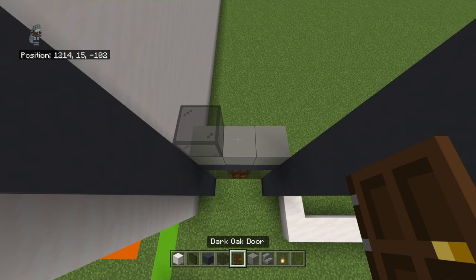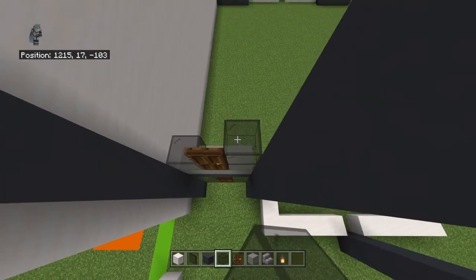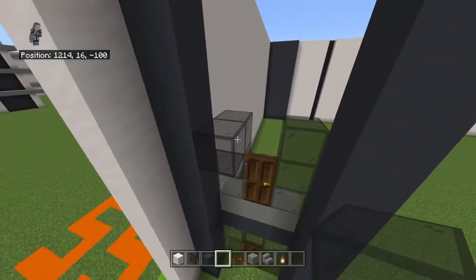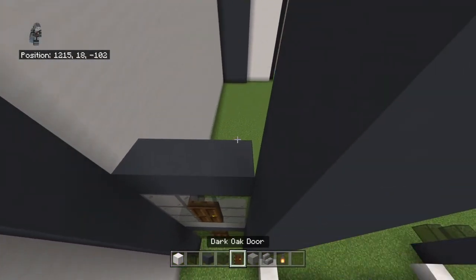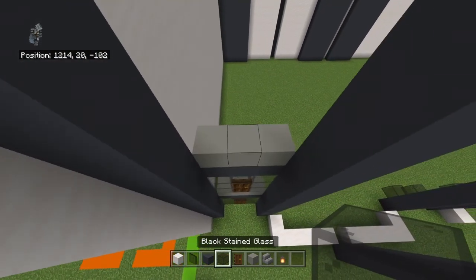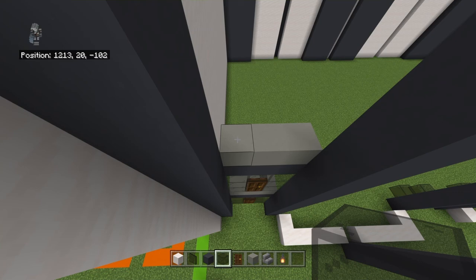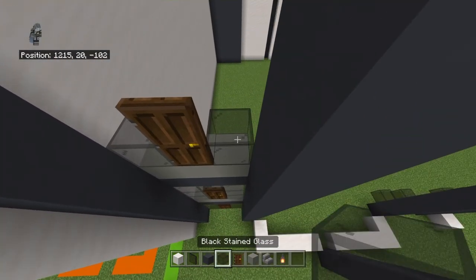Place black glass, dark oak door, black glass. Bring either black glass up by 2 and then bring the dark oak door up with the black glass. On top of that, place a row of gray concrete, a row of light gray concrete, left to right or right to left on top of that, doesn't matter. Black glass, dark oak door, black glass.